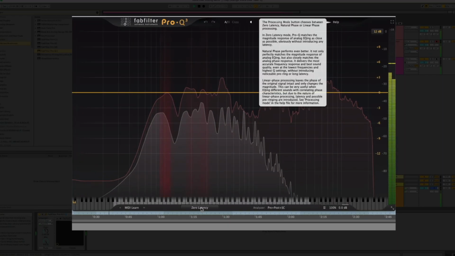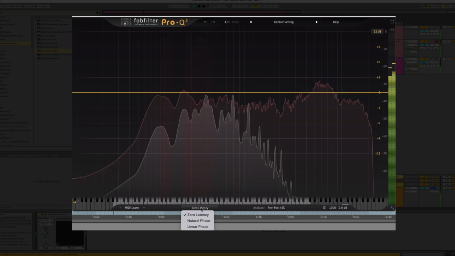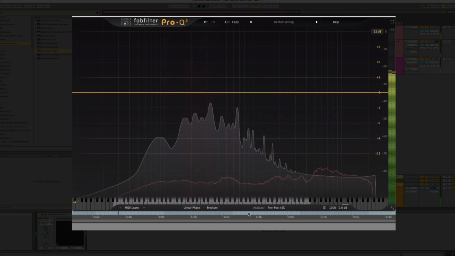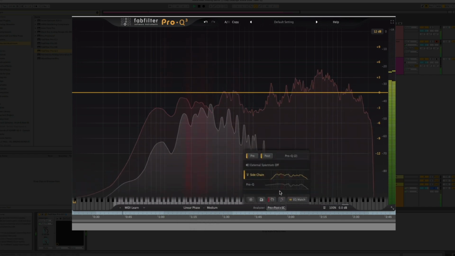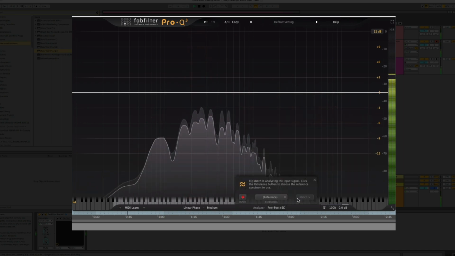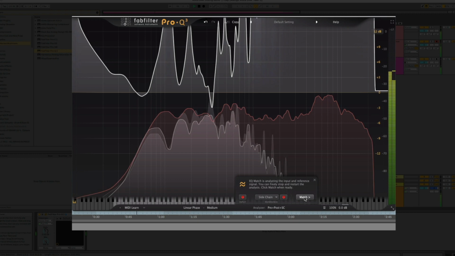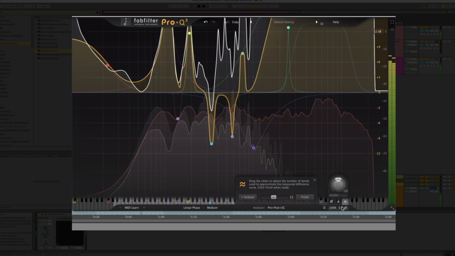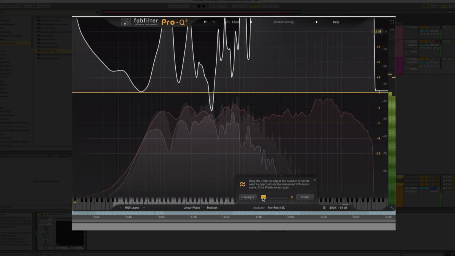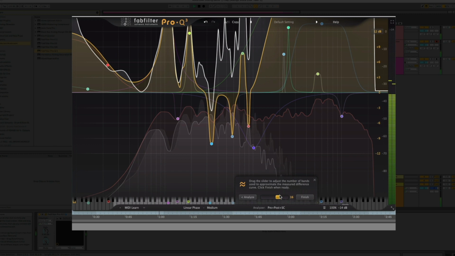Head over to where you see it say 0 latency and just switch it to linear phase. Now head over to the Analyzer section and we're going to EQ match. Once you click EQ match, you just have to select the external sidechain and then click match. Now, once you have all these bands, you can make them more narrow or more wide by using this slider.